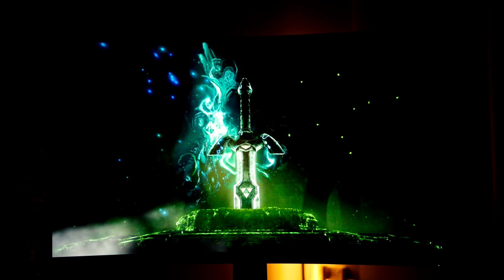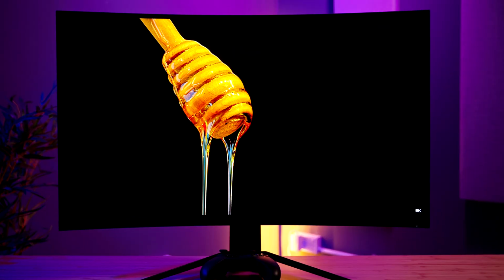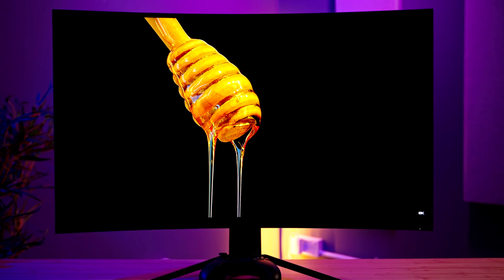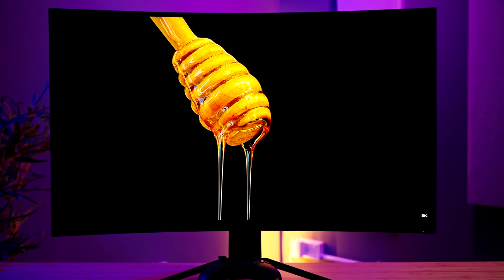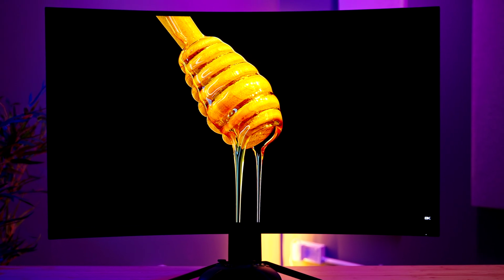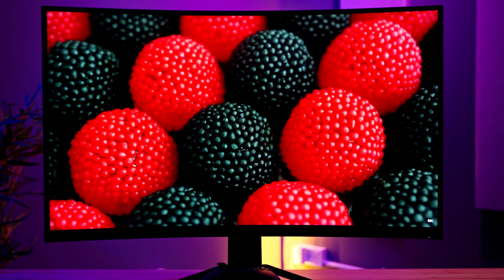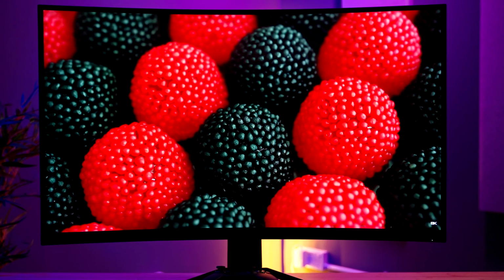You get deeper blacks, though not quite OLED level, and more depth in shadows with contrast ratios around 3000 to 1. That makes darker scenes pop more than they would on an IPS, and things just look a little bit better in the darker areas, but that's where the good things disappear.